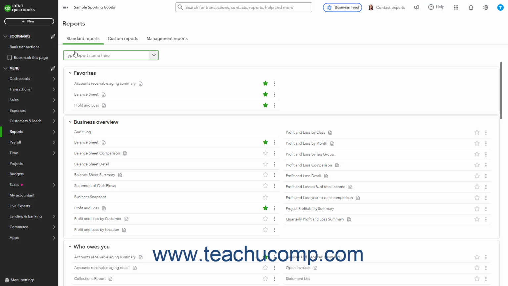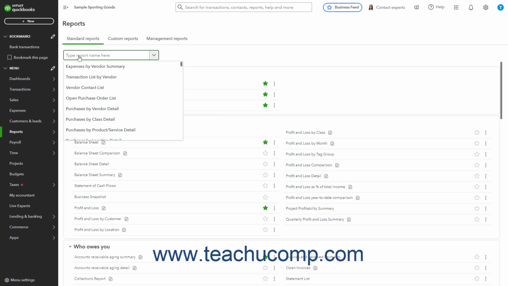To find a report by name, start typing its name into the Type Report Name Here search field at the top of the page to show a drop-down list of matching report titles. Then click the desired report name in this drop-down to immediately open it.